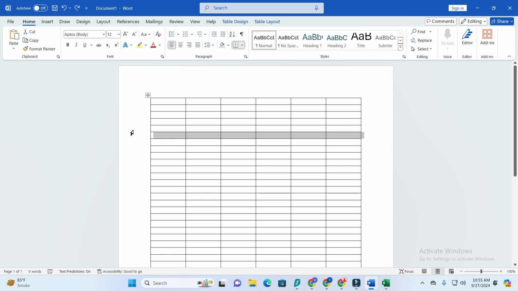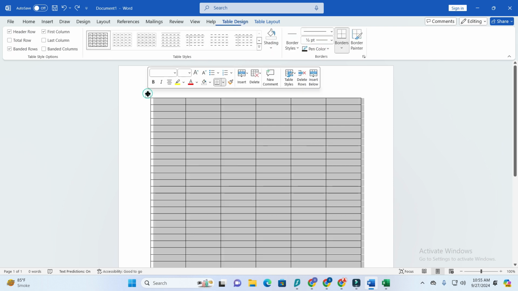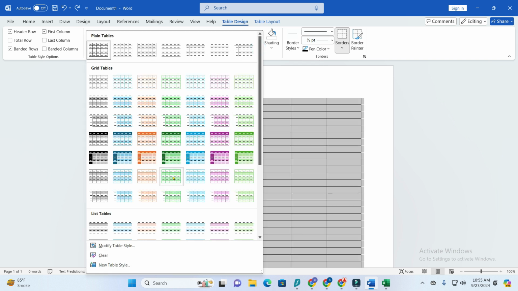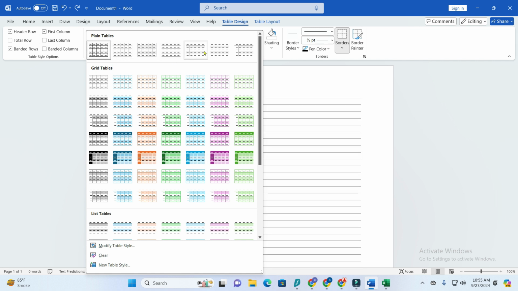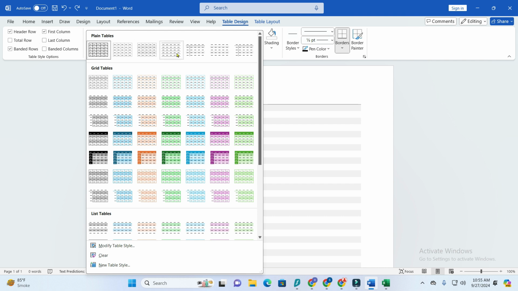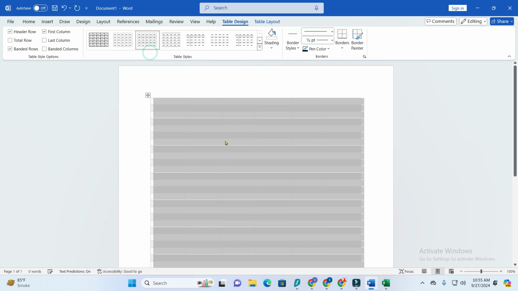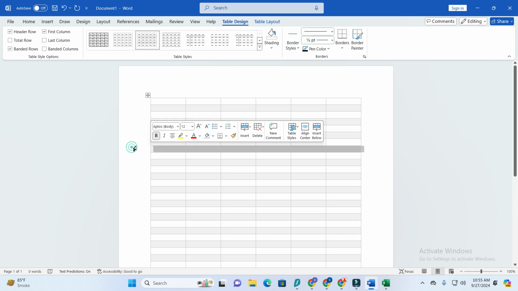So to change the table design in Microsoft Word, first of all you have to double click here and here you will see the table design option. Click on this scroll drop down option and here you can see all the designs. On the first row you can see plain tables. You can select any table if you want a plain table from here. For example, I select this table and you can see this is the plain table.